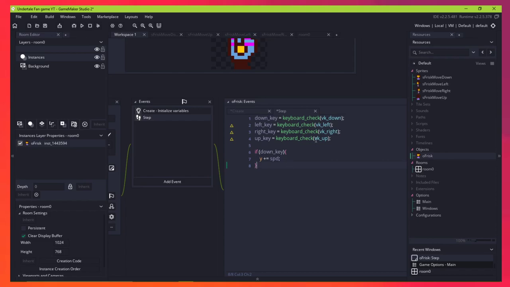So then we'll put in if up key. No, if left key, then x minus equals speed. And the difference between just x minus speed or x equals speed is from minus equals speed.